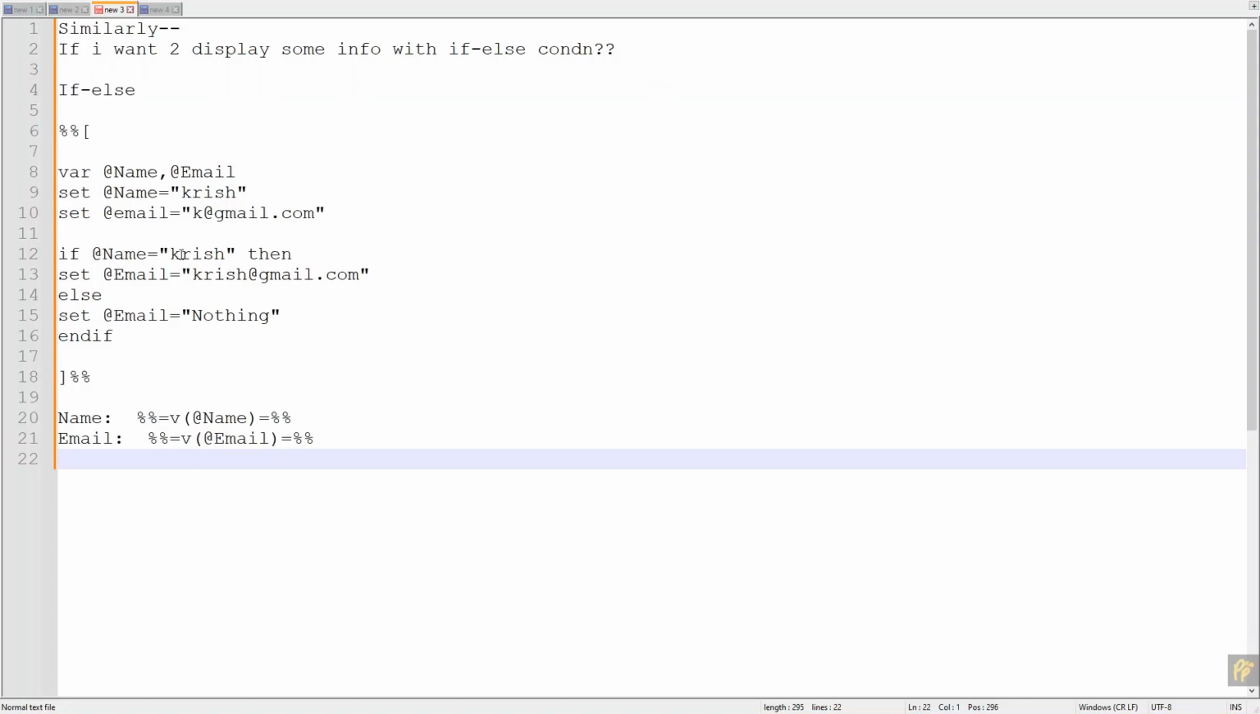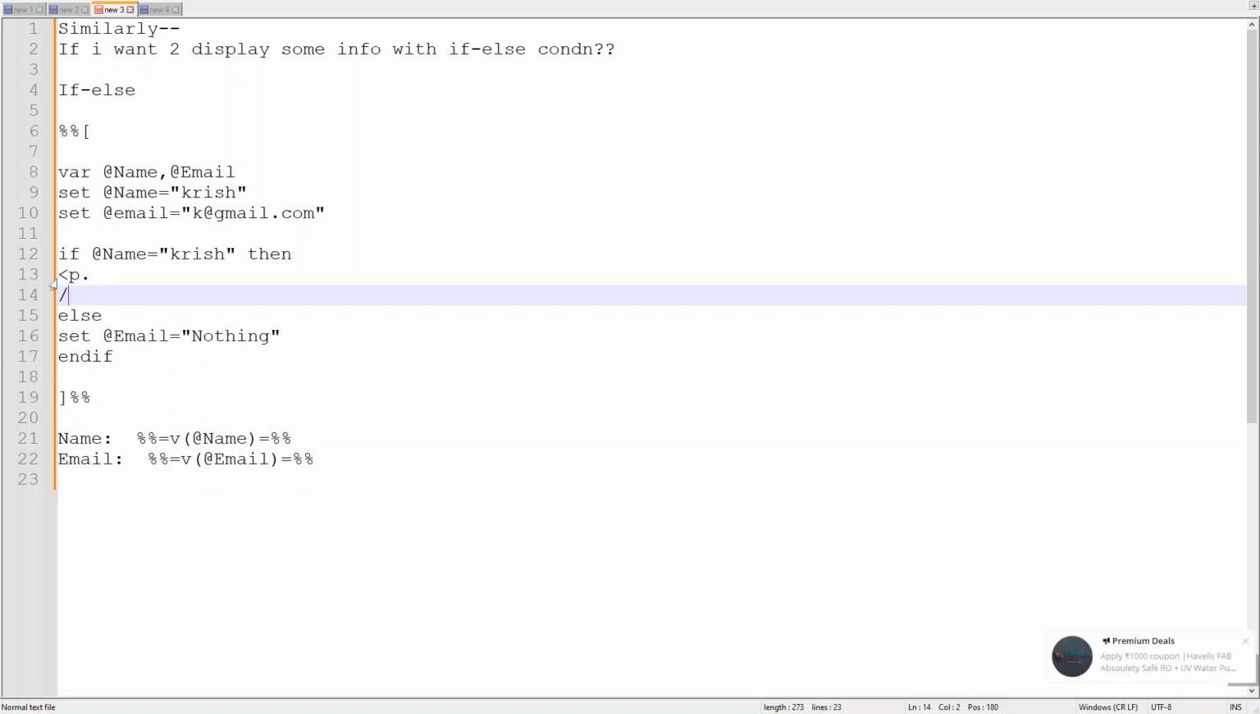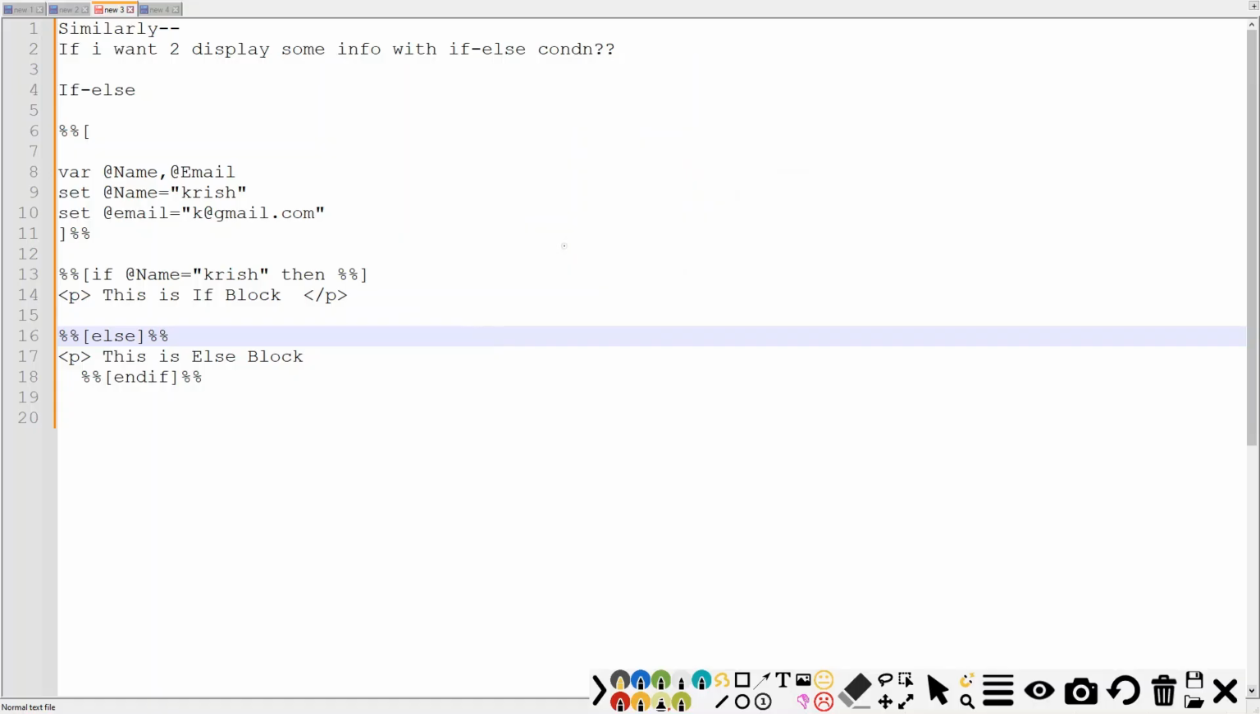Simply, if name is equal to Krish, then I want to display something. So this is how the program will be. This is one block, and this is one block. Actually, it should be in this way. And this is one block.